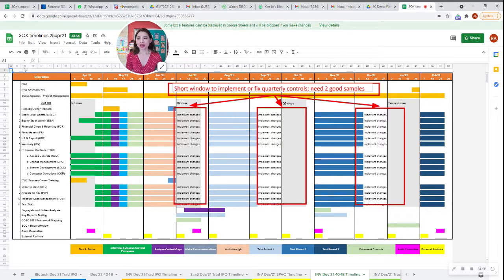So from these rows right here, you'll see from C to H are all of the activities. The types of activities that we would have is planning, your risk assessments, whether it's your business risk assessment or your IT systems assessments. We place heavy reliance on project management. And then for the rest of it, here are the process owner training.